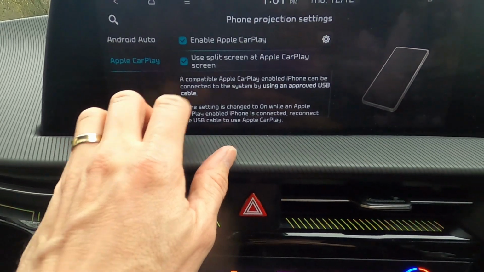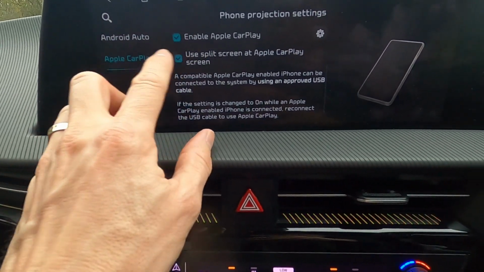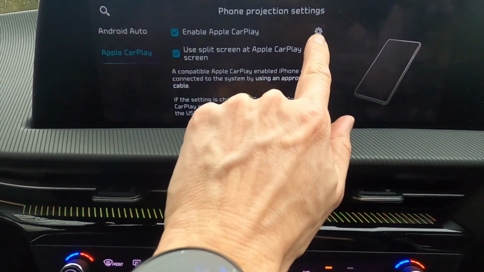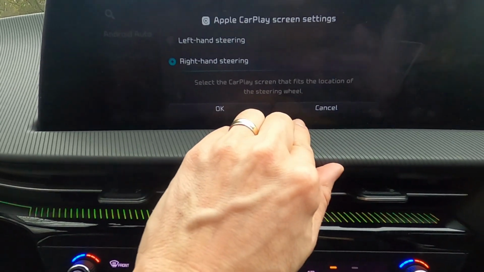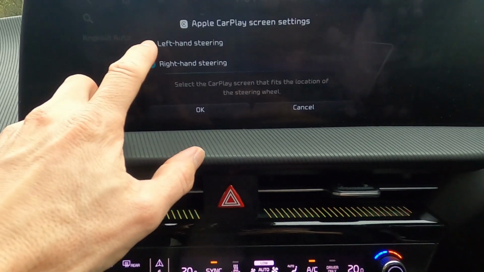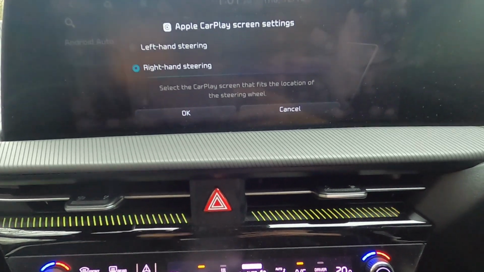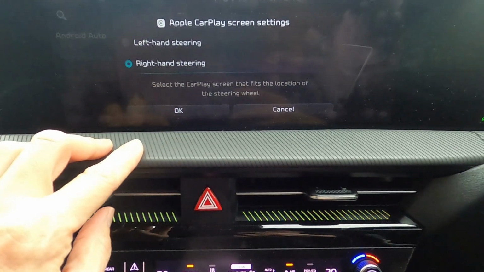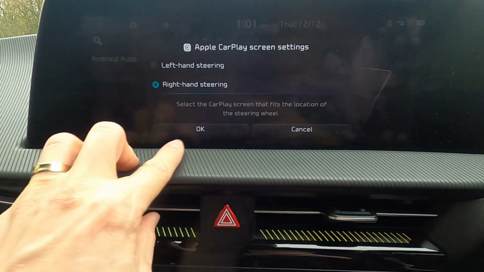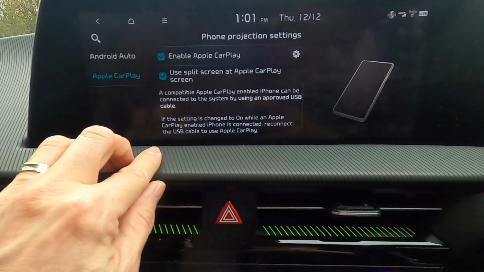On CarPlay, you also have an enable option, so you can either enable or disable if you want to. On CarPlay, you also have a setting here to choose whether or not when you connect you have the icons fitting to a left hand or right hand steering. I'm a right hand steering, so I'm going to keep it on right hand steering like that. So it's this one here, this split screen one.